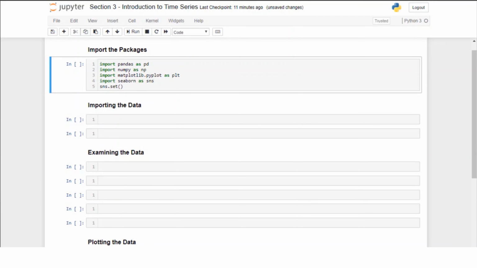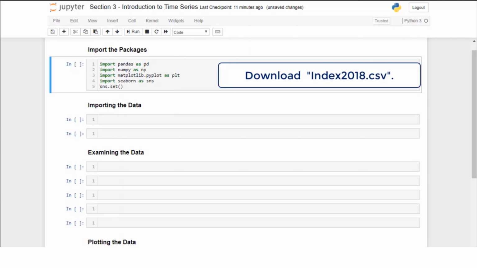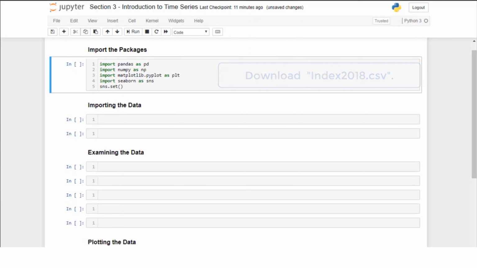Hello everybody. After getting familiar with time series, it's time to get started with some coding. Before we move on, we advise you to download the index2018.csv file accompanying this lecture. To begin with, load up Jupyter and import all the relevant packages for this section. In this lecture, we will only require the NumPy and Pandas packages. We won't need the rest of these packages, so we can comment them out before running the cell.